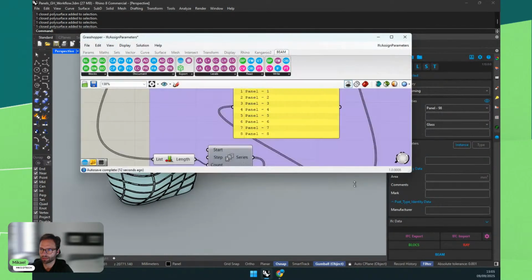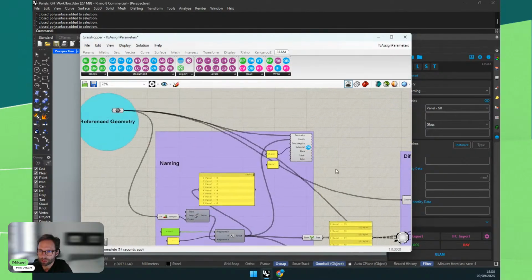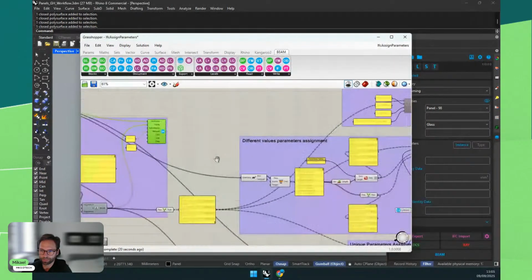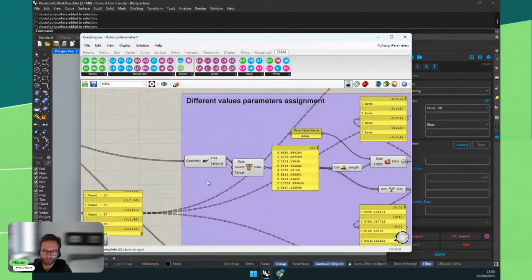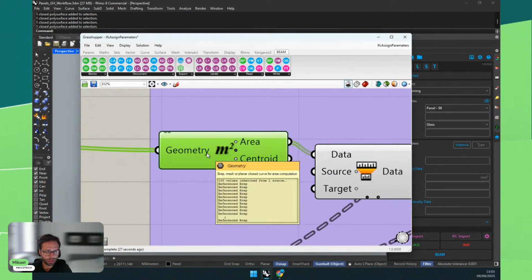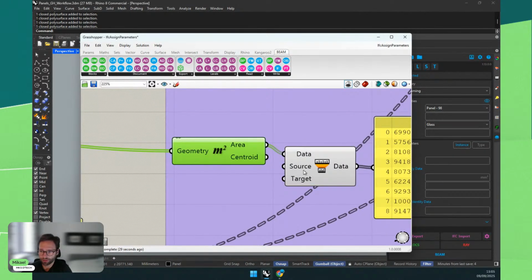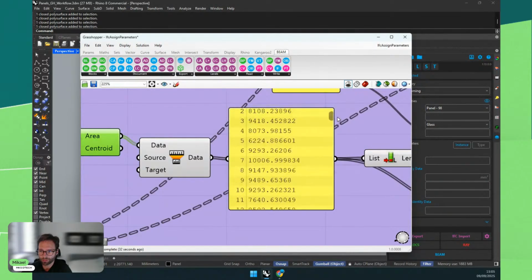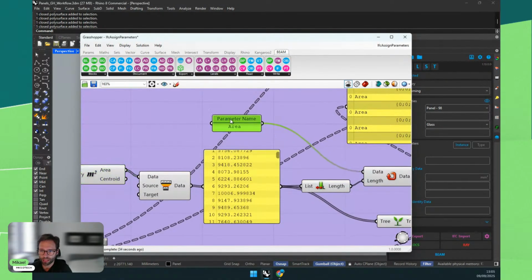Hope I'm not going too fast. So that was the first layer, assigning the families and assigning the material. Next, we can start adding some parameter values. So here we are calculating the area of each individual panel, and then we're getting here all the area values. Next, we just have to identify a parameter name.